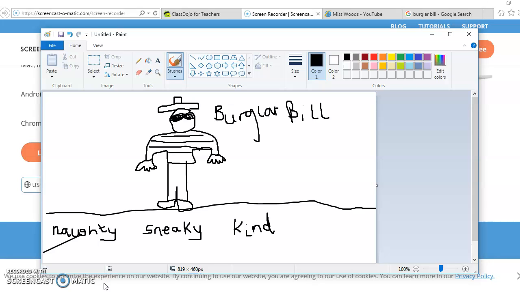So your sentence could be, Burglar Bill was sneaky, then kind, or Burglar Bill was naughty but kind. And you could do it on a painting app like I've done, or you can just do it on paper if you want to. And then if this works, what I can start doing is I can start doing the activity and showing you how I've done it, and then you know how to do it yourself.